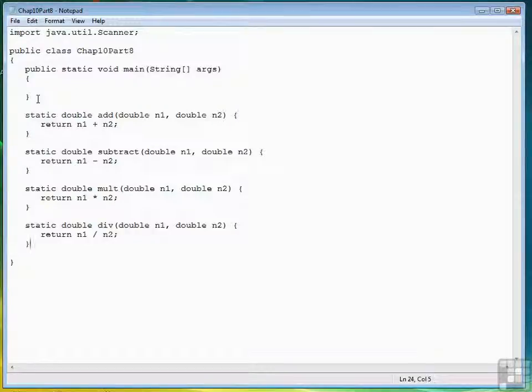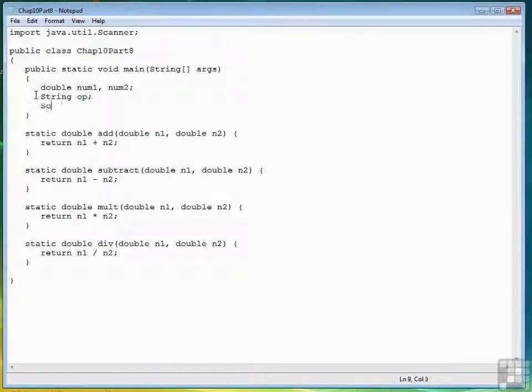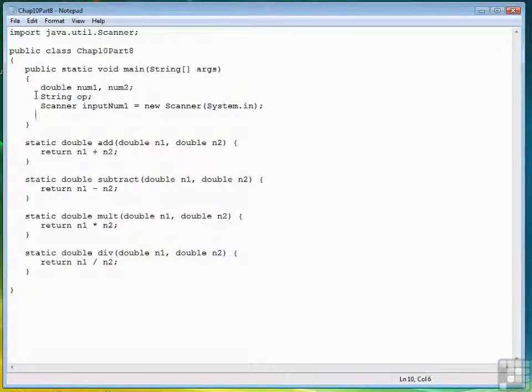The harder part will be to write the main program that uses the methods. So let's get started on that. We'll create our variables first. We'll need two number variables, num1 and num2. We'll need a string operator variable, which we'll call op. Then we're going to need three scanner objects, two for the numbers and one for the operator. So let's create those real quick. One more.